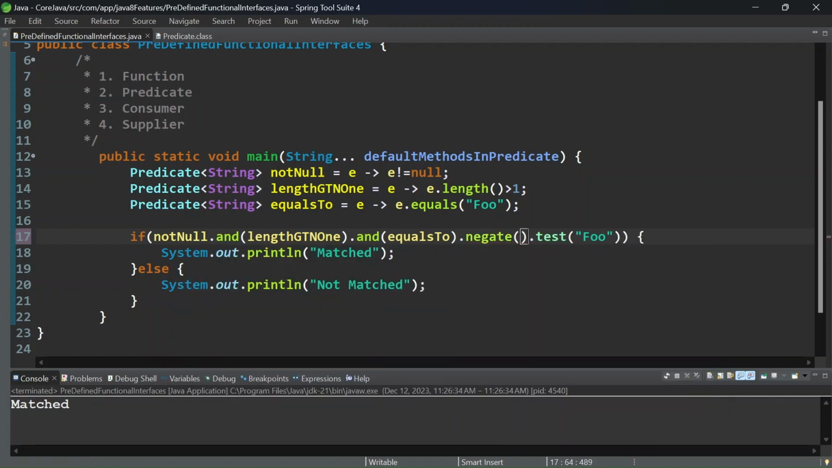Negate. So up to this transformation, whatever result you get, if you get true, it will return false once you apply negate. If you get false from this transformation, once you apply negate, you will get true. So now let me run.